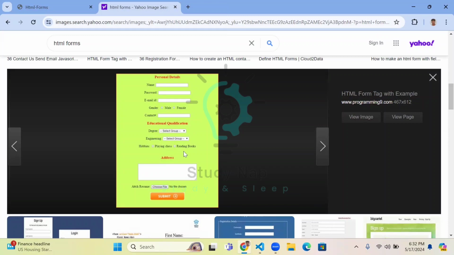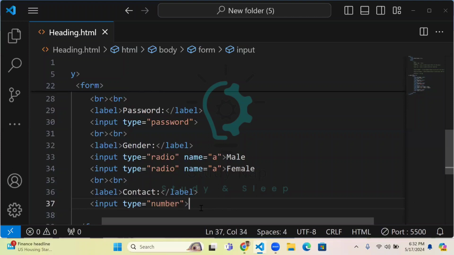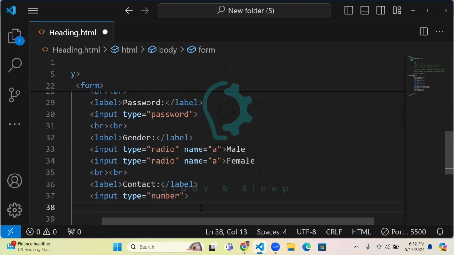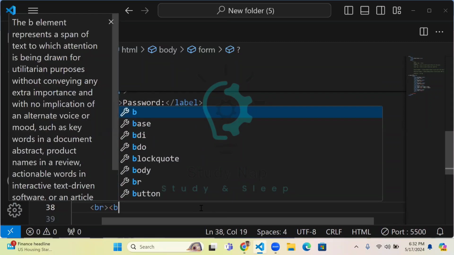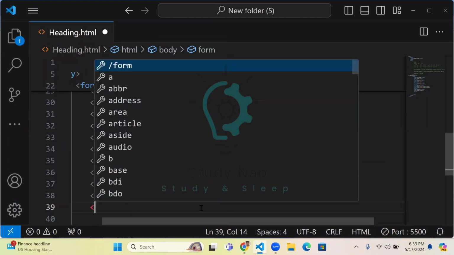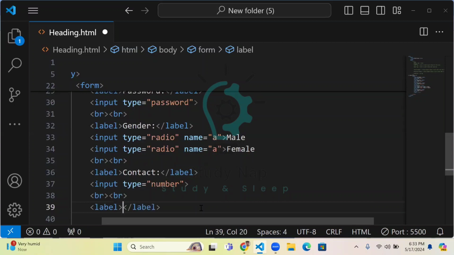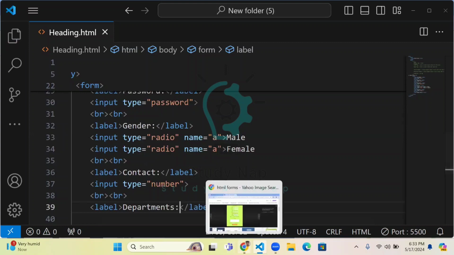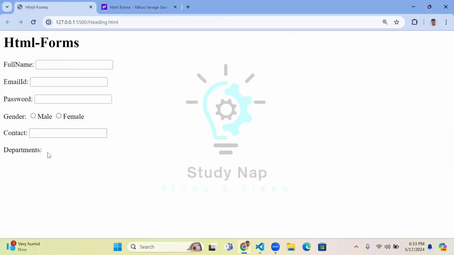So here the degree thing will be there. Degree. For example, when we are going to some colleges, whenever we are going to select some groups or departments, like any one department only we can select there, right? In that case, we have to make a select option. How to make that select option now? So before that, I'm going to assign the break line here. Two break lines will be there. So after this break line, I'm going to assign the label tag. So within the label tag, I'm going to assign departments as the reference name. Save this one. You can check your output. Now the department reference name will be created.